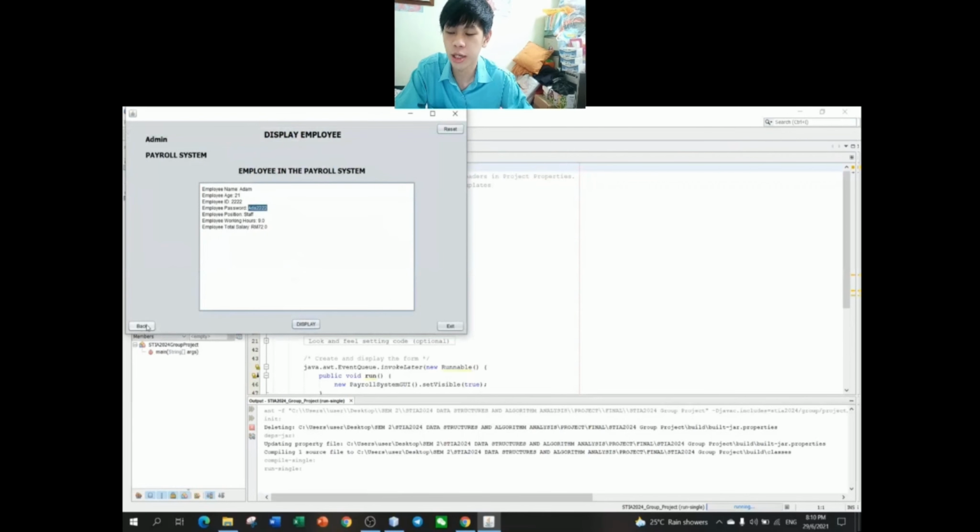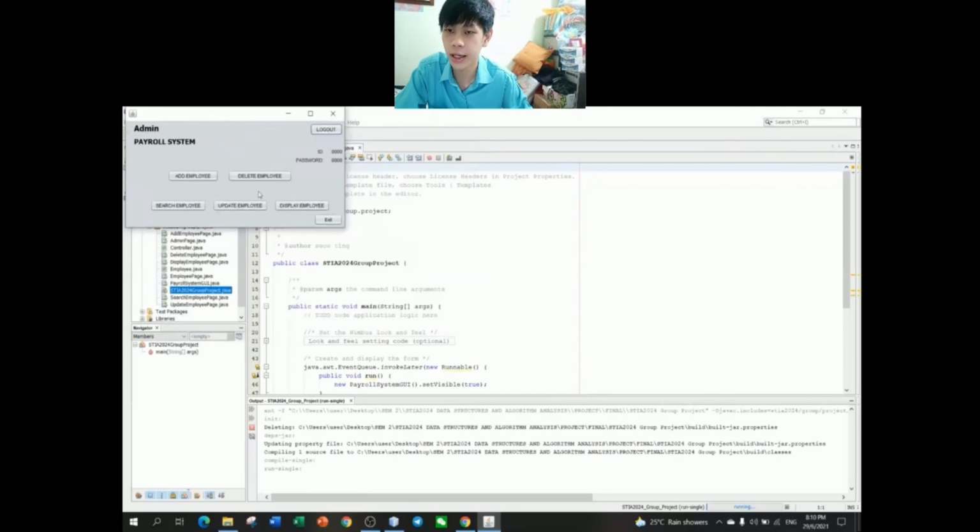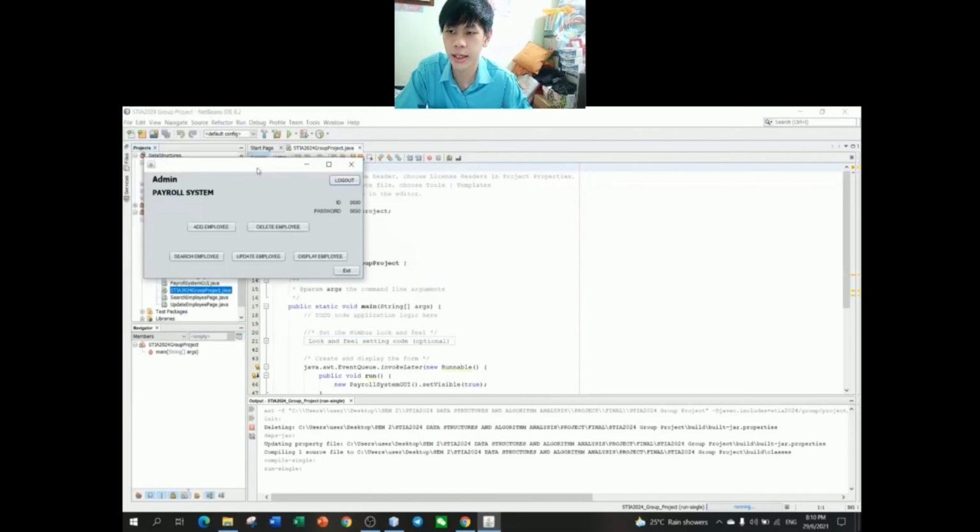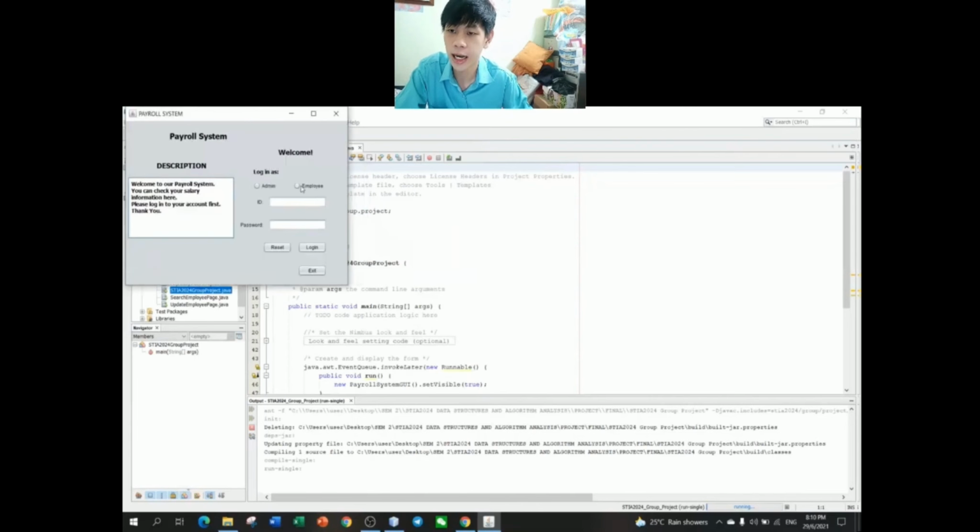So now I would like to demonstrate the employee page, because just now all of these functions are for admin. Okay, now I would like to run the system for employee. So I log out. Okay, I log in as employee, and the ID for Adam is 2222, and the password for Adam is ADA2222. Okay, so I log in.